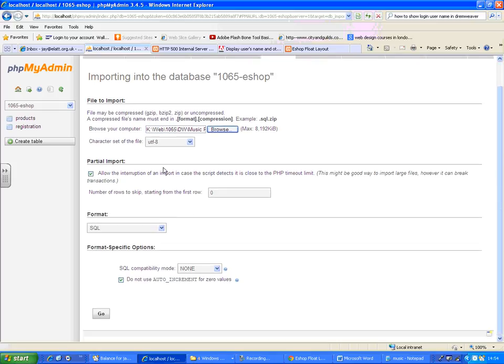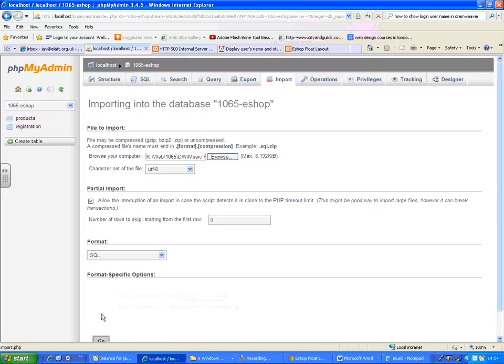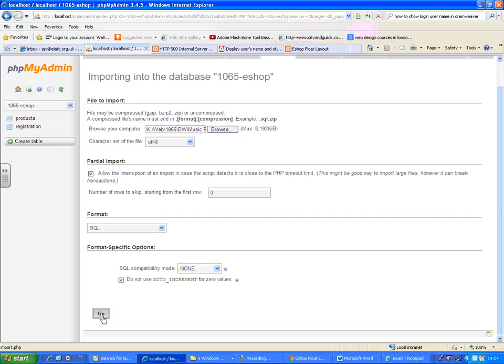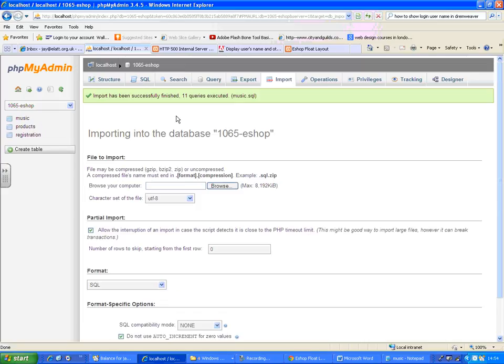Keep the character sets as they are. Number of rows to skip. We don't want to skip any row, so just keep that as the default value. And that's it. Do not use any auto increment for 0 values because it starts from 1, so you want to keep that as the default, and simply say go. Yeah. Import has been successful.